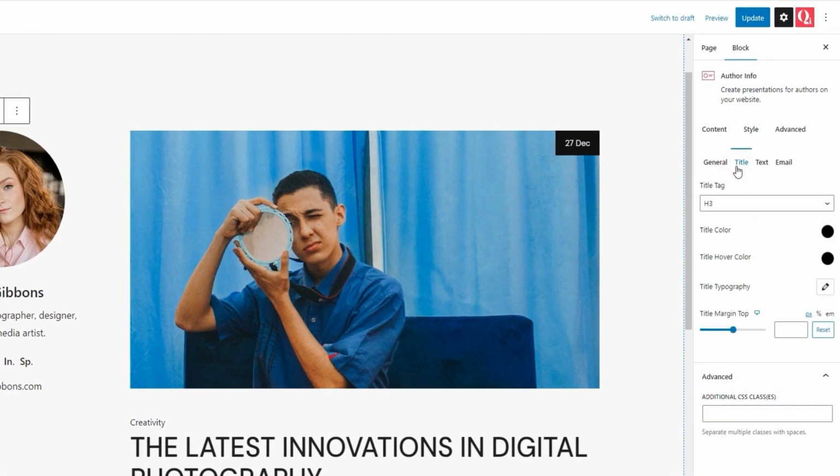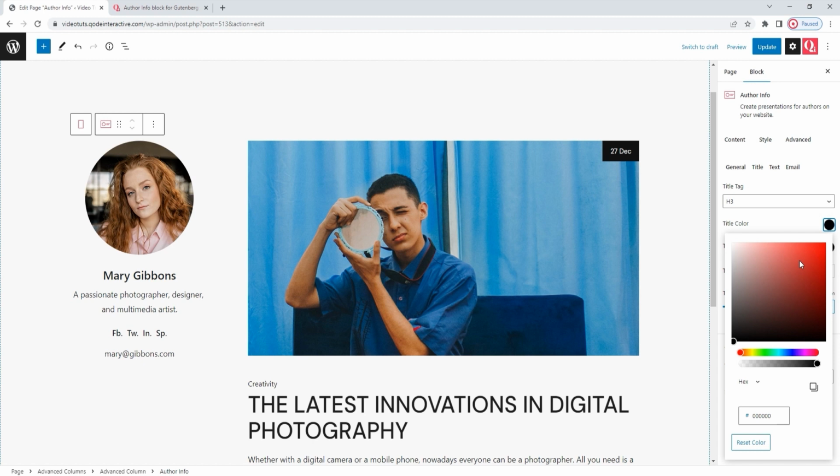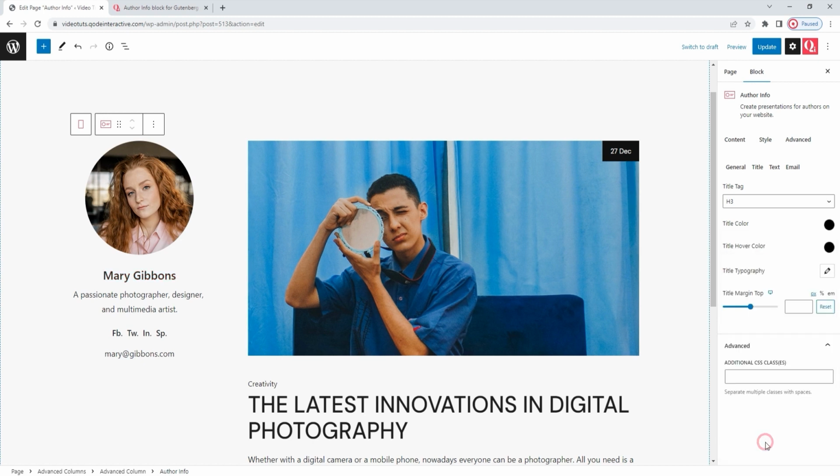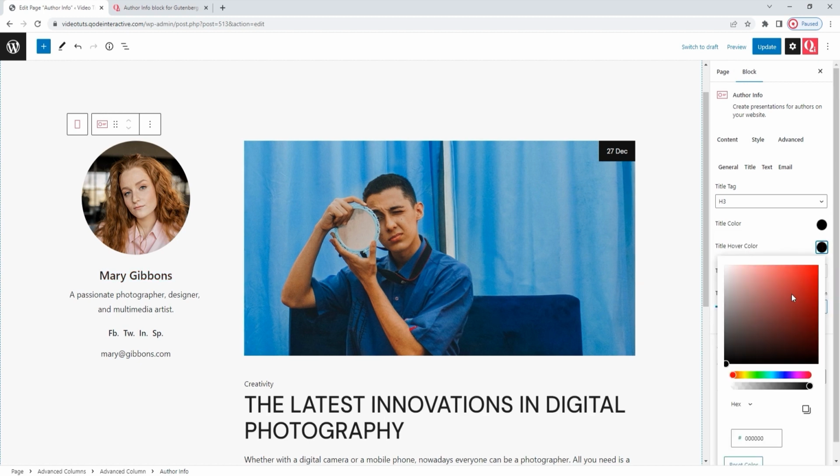Title style options. Here we can set which HTML tag we want to use for the title text, which is, put plainly, the author's name. I'm going to leave mine set to H3. Then we have the title color. If we want a new color, it's easy to set with this familiar color picker, and the change is immediately visible on the page. Then the title hover color allows us to do more or less the same, only this new color appears only when we hover over the title, i.e.